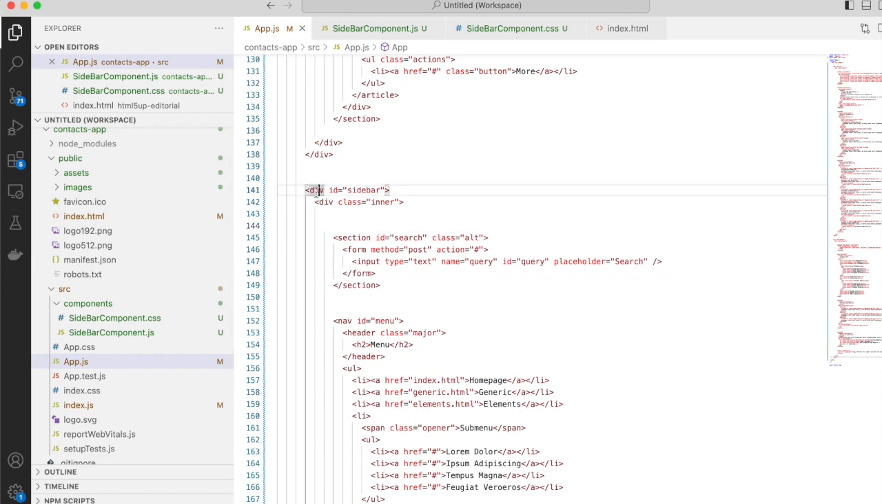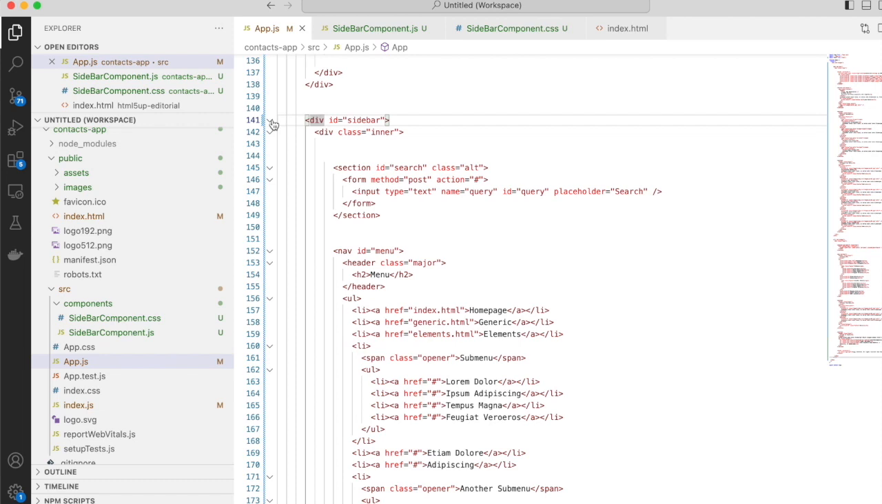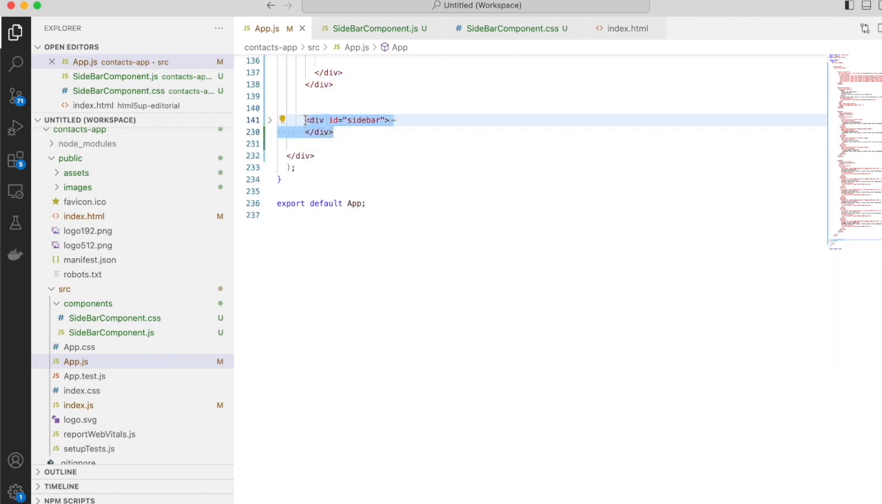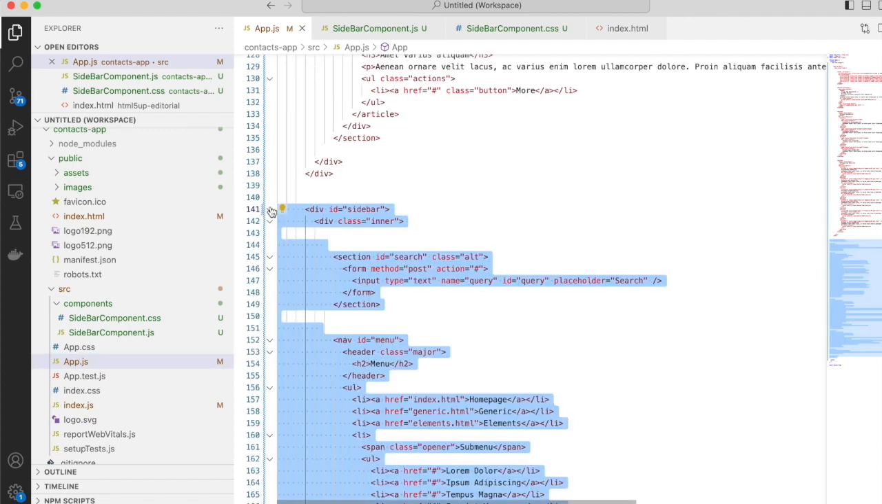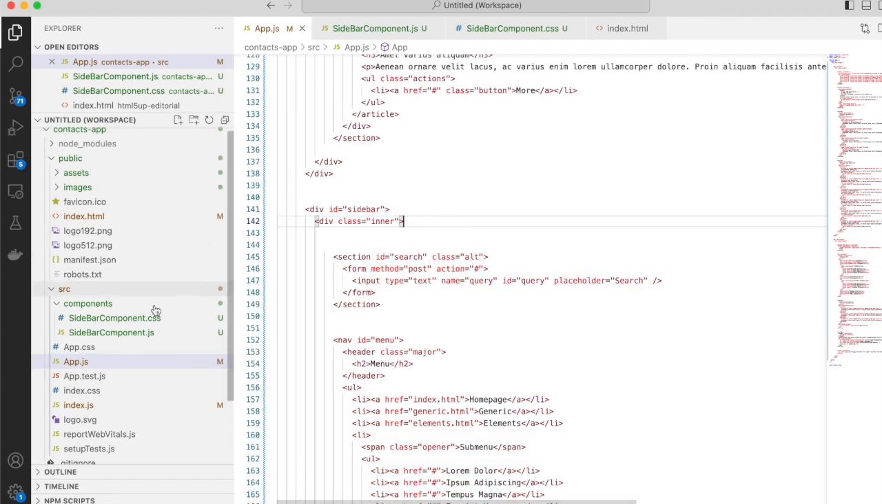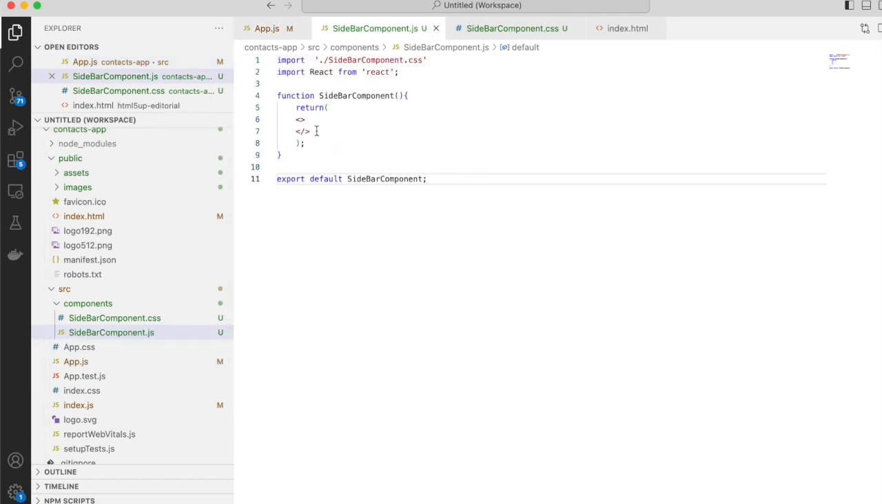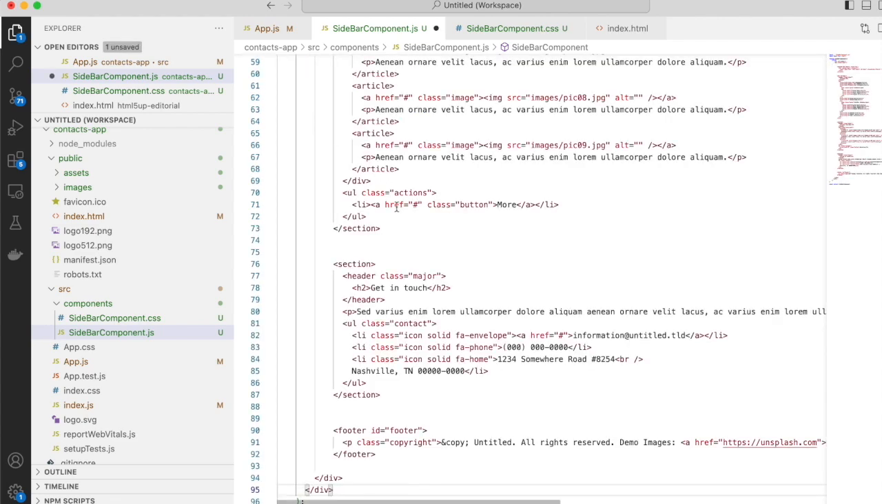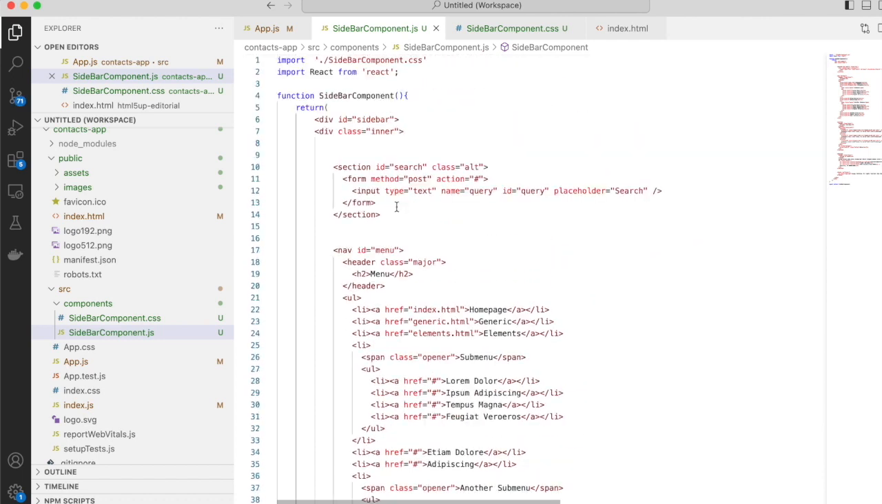If we look carefully into the JSX expression in app.js, we can find this div element by sidebar ID. We will copy all the div into the sidebar component and delete this part from the app. Let's copy it into sidebarcomponent.js and paste it. The sidebar component will be returning this JSX expression. We can now use it from app. Let's open the app.js again.